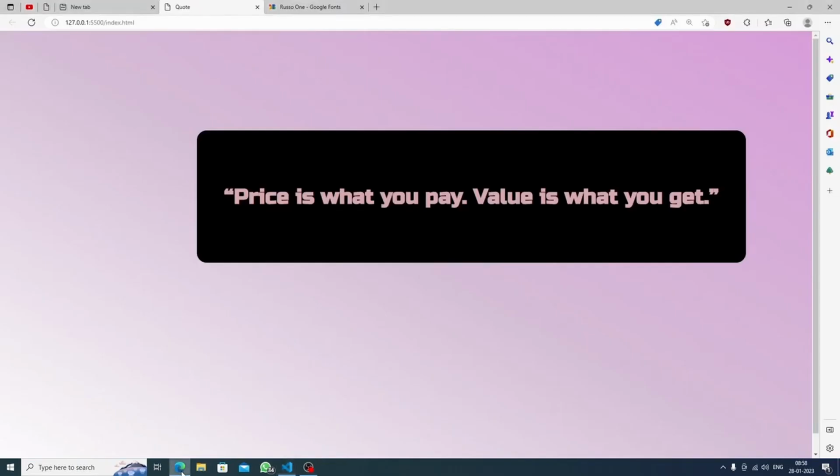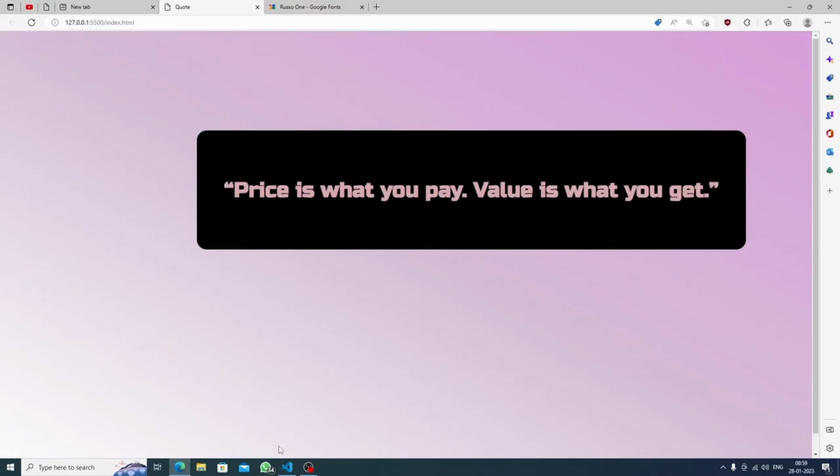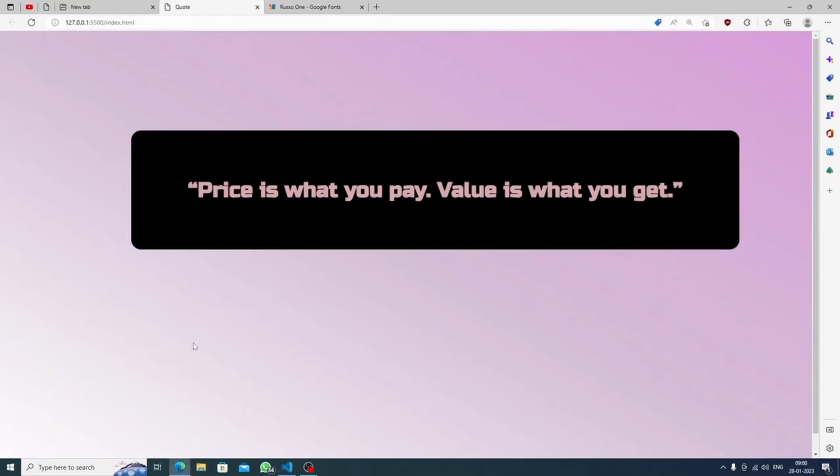Let's save this. Okay, I think we should decrease the height so that it could be in a level. So let's say 180 pixels. Let's try this. Okay, good. Now for the margin left I think we should also decrease it to 200 pixels. Let's save this. Okay, it's looking nice.